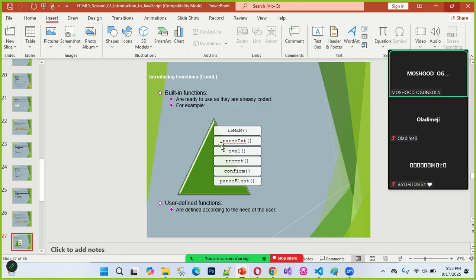Some of these functions we have already used, like parseInt, which we use to convert a string into an integer number. Similar to it is parseFloat, which is also used to convert a string into a floating-point number. isInteger is a function that checks whether a number is an integer or not. We also have the eval function, prompt, and confirm. All these are different examples of built-in functions.